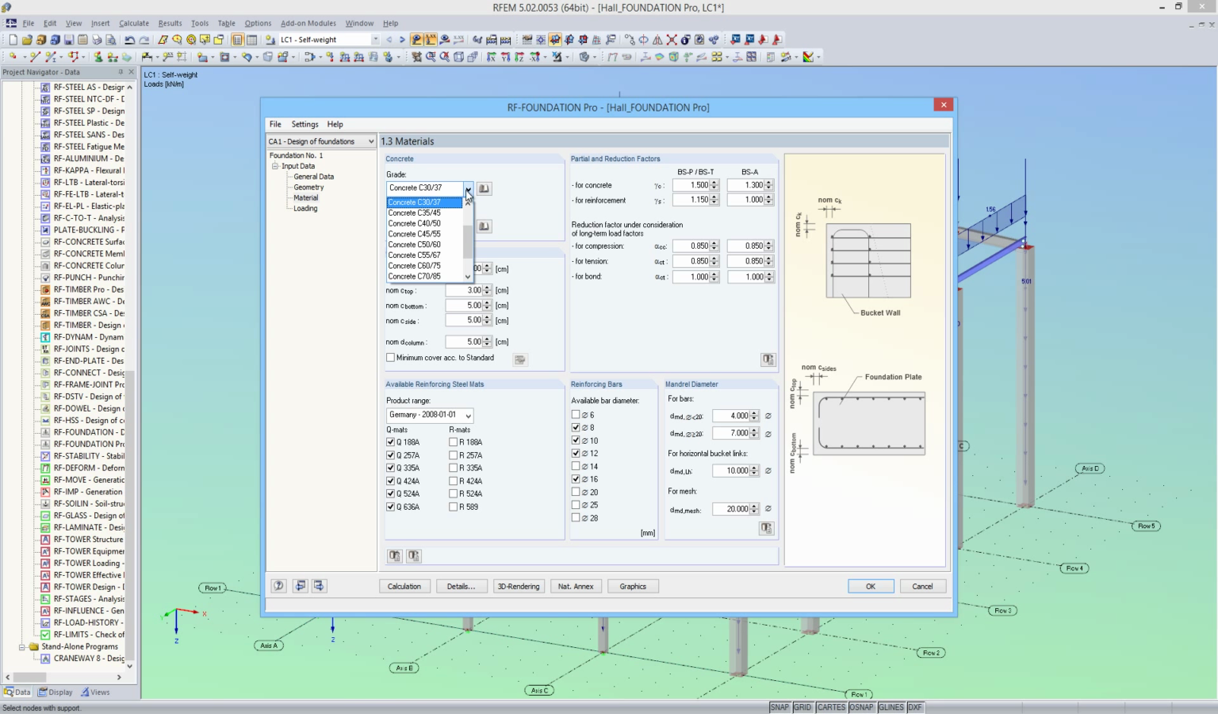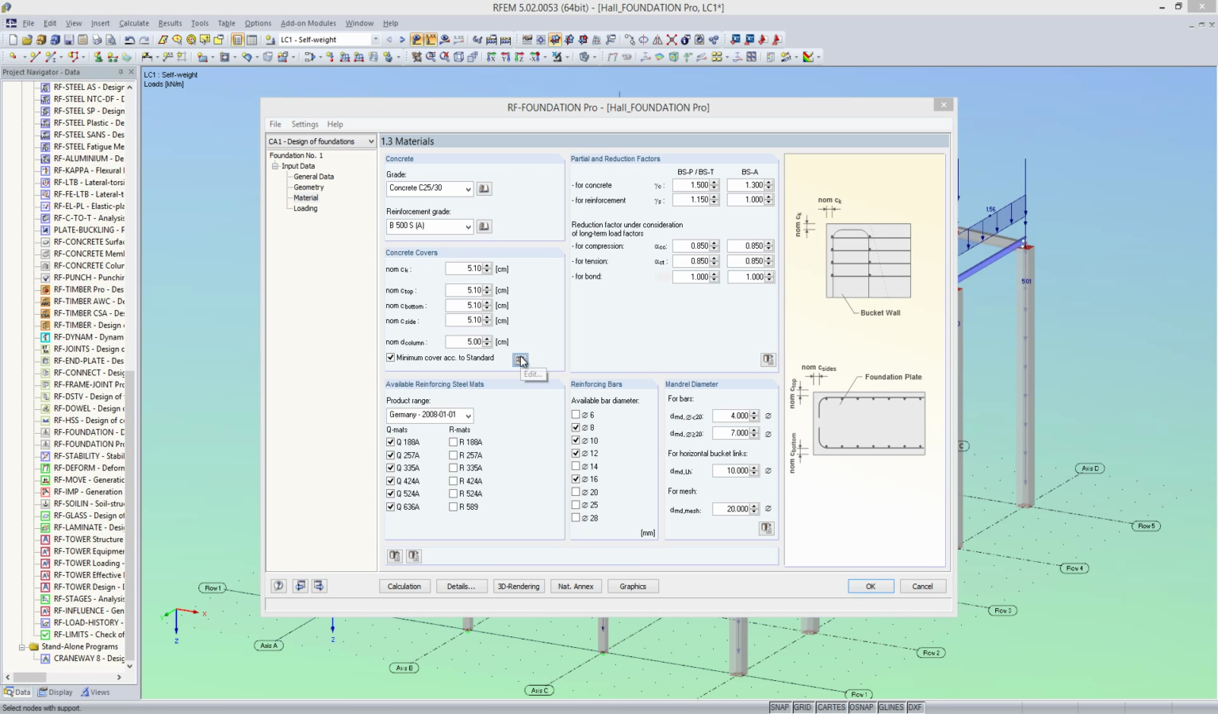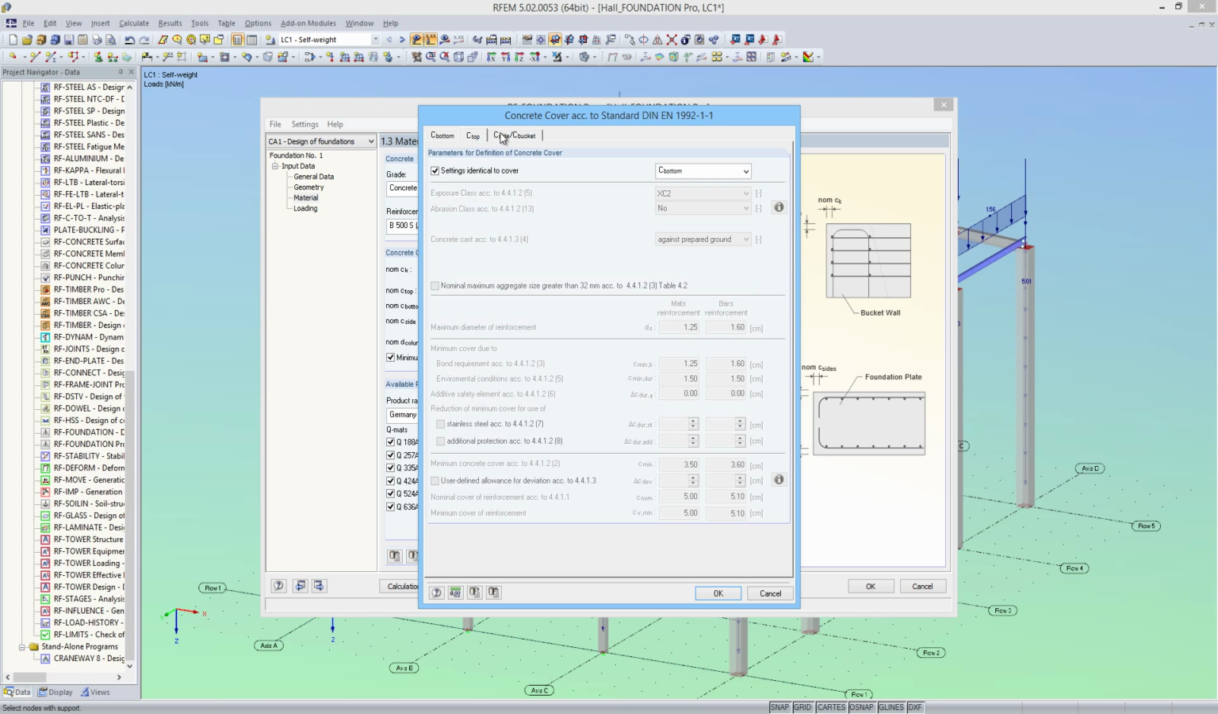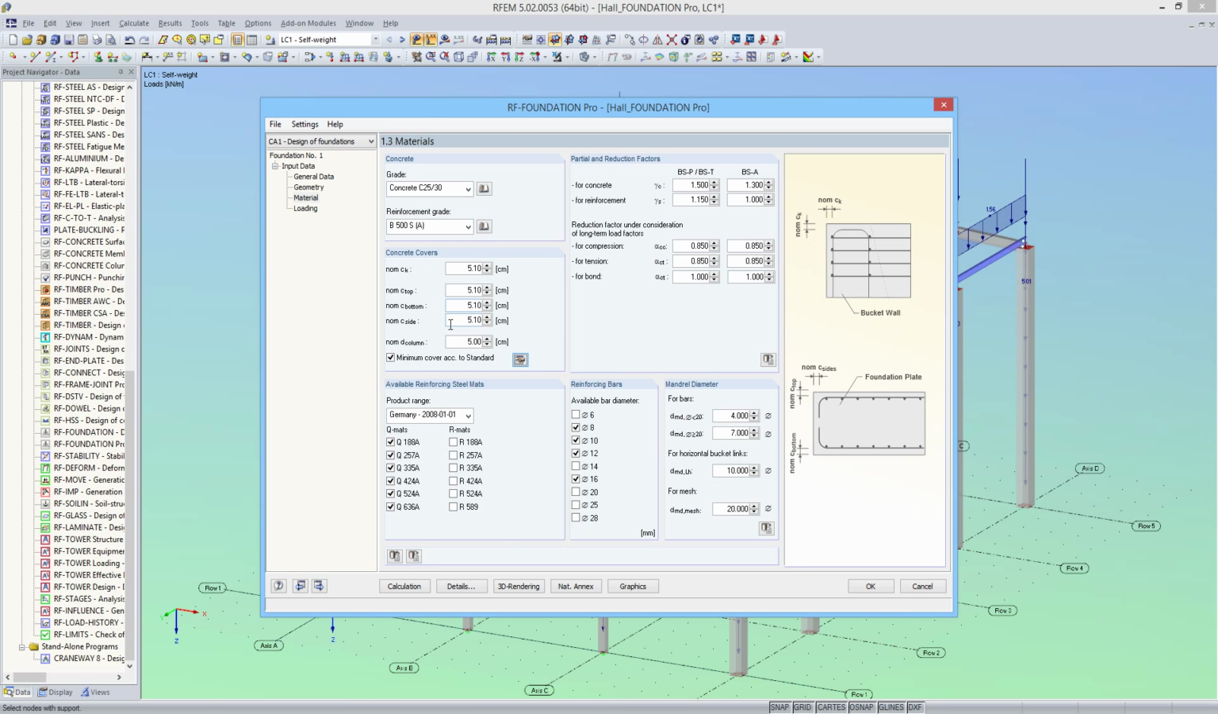For the material, I'm using concrete C25/30. For the concrete cover, I'm defining the minimum cover according to the standard. The exposure class should be XC2, and the foundation should be cast against prepared ground. Then RF Foundation Pro will calculate the concrete covers automatically. In this example, I'm not using any mesh reinforcement, but only bar reinforcements. And the factors of the National Annex will remain unchanged.